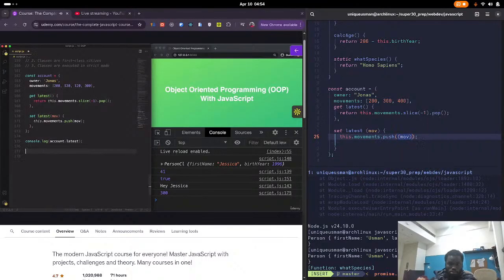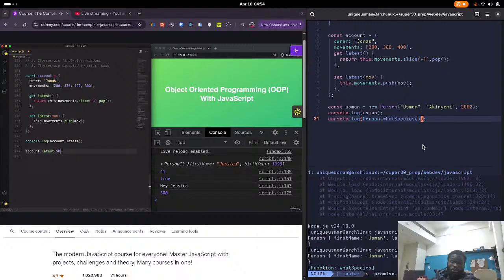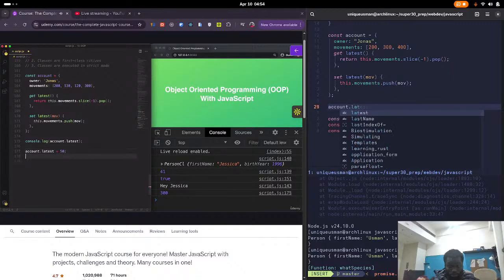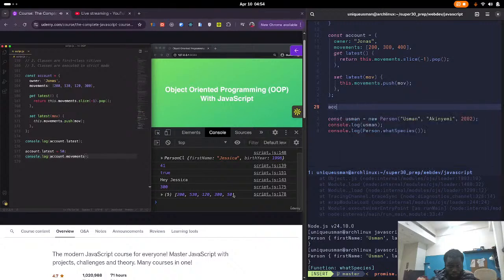And so, how do we use the setter now? So if it was a regular method, then we would have to do this. So account.latest, and then call it with the movement, let's say 50. But now, this is actually like a property and not a method. And so, we can simply set it just like we set any other property. So we essentially set it equal to 50. And so now if we take a look at the movements here, it will then give us the complete array with the 50 there at the end. And so in a nutshell, this is how getters and setters work for any regular object in JavaScript.